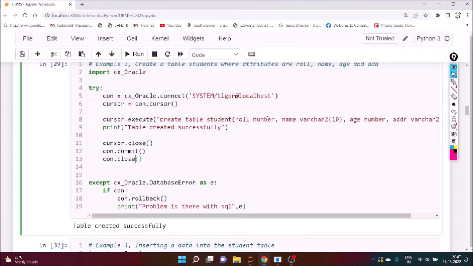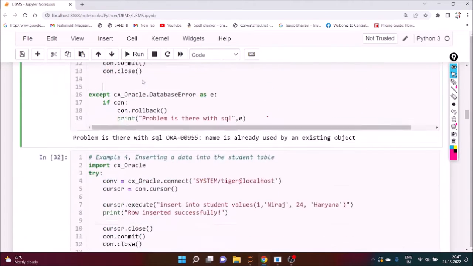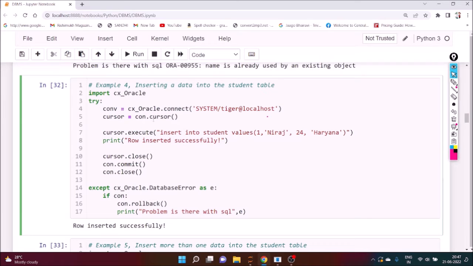Okay, so if you re-execute it, it will say the table is already there. If you execute it, you will receive an error that the name is already used by an existing object. Definitely it is already there, so you cannot do this one. Okay, now next you have to insert data one by one. Suppose we want to insert data into the student table. Okay, so import cx_Oracle, then here try and except is there. So definitely you have to open it and initialize the cursor, and cursor.execute, here you have to put the SQL command, and after inserting successfully it will print row inserted successfully.